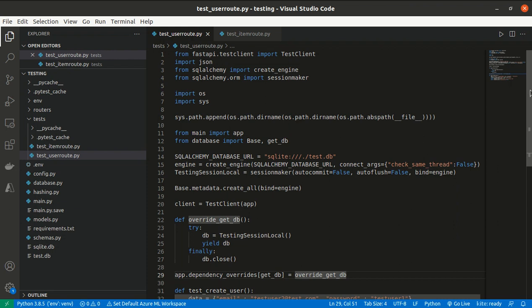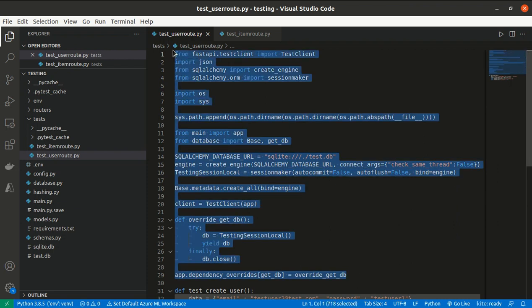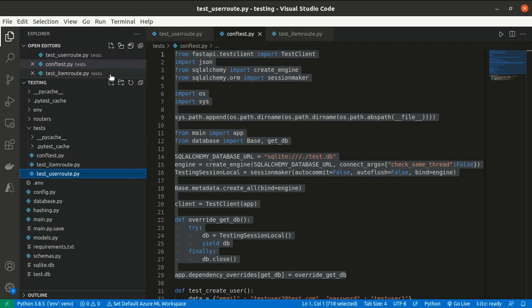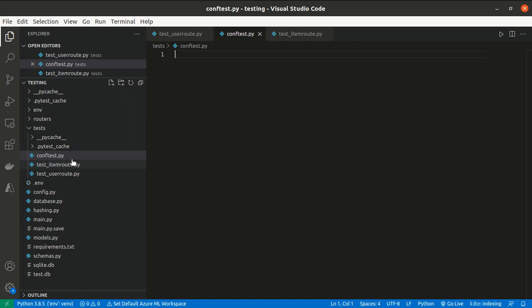So what we will do is comment all this information, or just first copy this information, and under the test folder we will create a configuration file with the name conftest.py. Why did I choose the name conftest.py? It is a standard name for the Pytest module. When I run the Pytest command, Pytest first reads this conftest.py file.